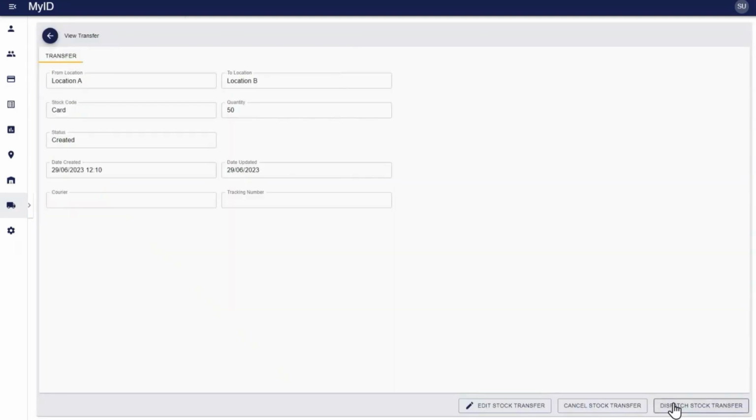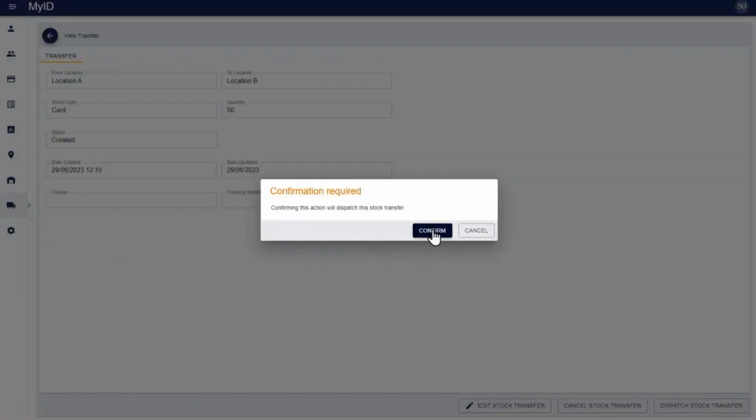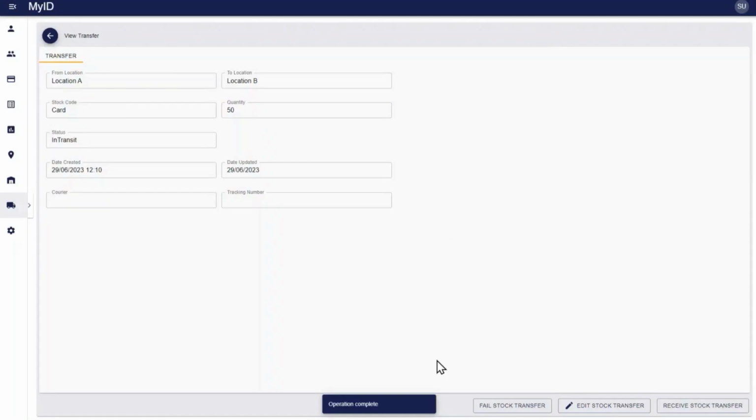So now it's time to dispatch this stock transfer. So we hit dispatch. And now it's at the dispatch status, it's in transit. So it's in the post to location B. It arrives at location B and the site manager there marks it as received.